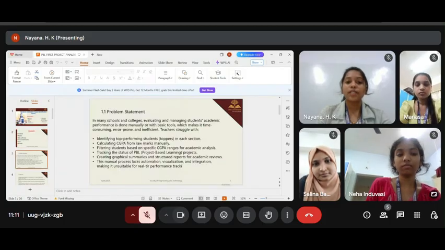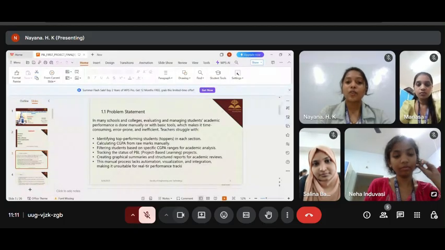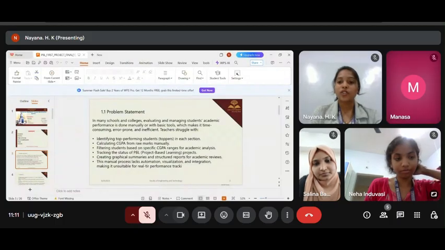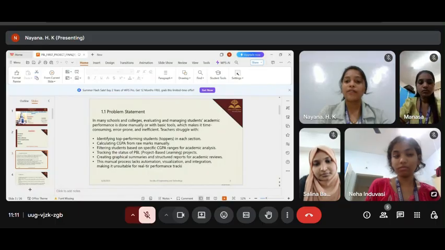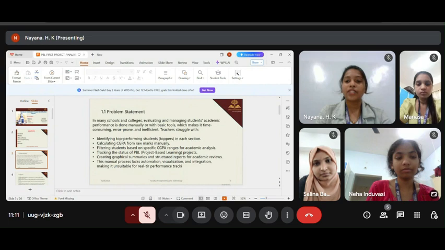The problem statement is: in many schools and colleges, evaluating and managing student academic performance is done manually or with basic tools, which makes it time consuming, error-prone and inefficient. Teachers struggle to identify the top performing student in each section, for example A, B, C.